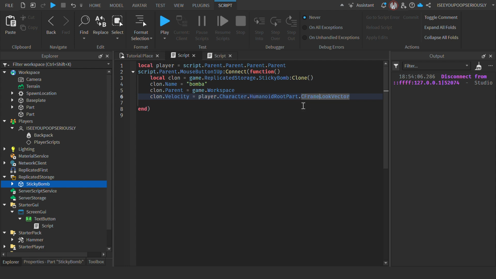So CFrame stands for coordinate frame. It's position and orientation, which means rotation, like amount in 3D space. And then look vector is like where it's looking at as a vector. I'm gonna multiply this by 20 because I'm not exactly sure how this works, but this adds power. So it's like the player throwing it, you know.